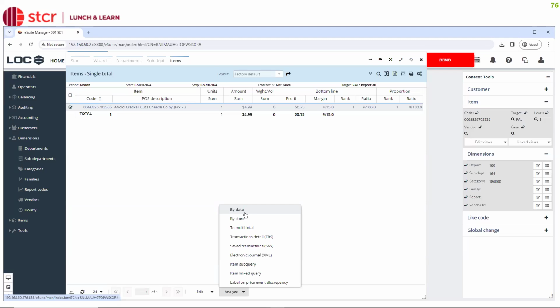here without having to rerun the entire report, going back all the way to the wizard, drilling down to department, subdepartment, and items. You could also run an item subtotal, an item report as well, but you don't have to re-put the criteria and you can select it here. If you would like to switch to the multi-total report, you can switch it here. Multi-totals will just show you all the totals instead of just the net sales. If you would like to look at the transaction details that include this item, you can go ahead and select this here. And you can also do some sub-queries on the items as well.